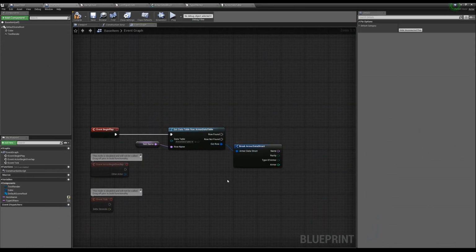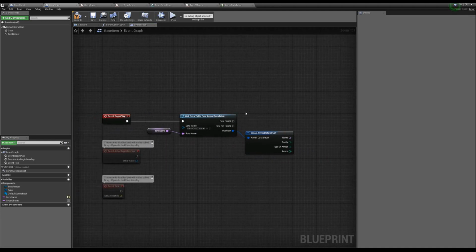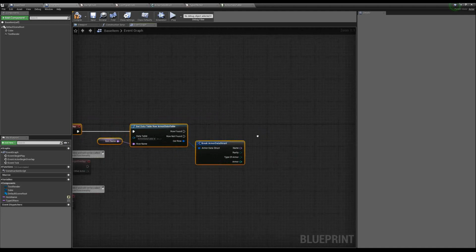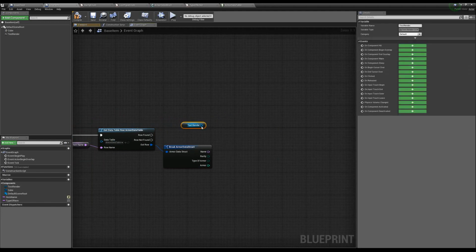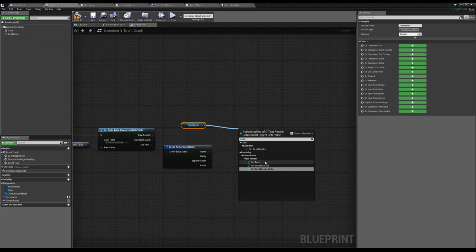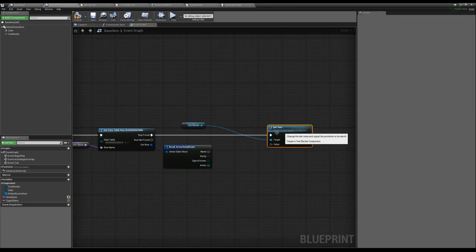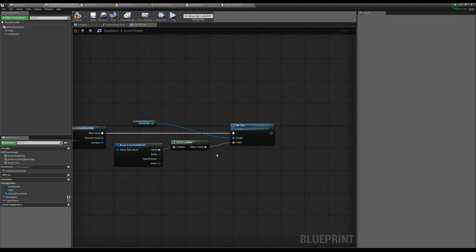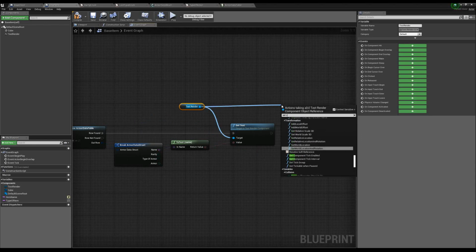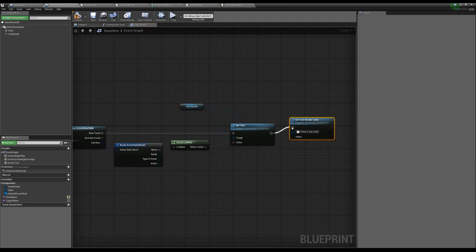Hope that wasn't confusing. But with this information, since we're just going to assume we know it's a piece of armor, with our text render, let's set the text to be the name of the item. And then the other thing we want to do is set the color of this, and we'll set the color to be equal to the rarity.